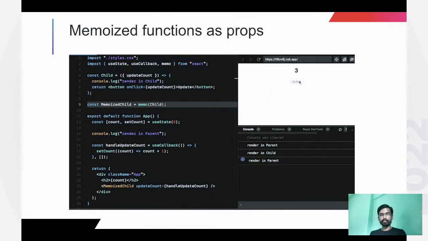So here's the same example, but here you can see as we're clicking on the update button, it's updating the state in the parent, but we are not getting an extra re-render in the child component. So in case of a heavy child component, this is great.